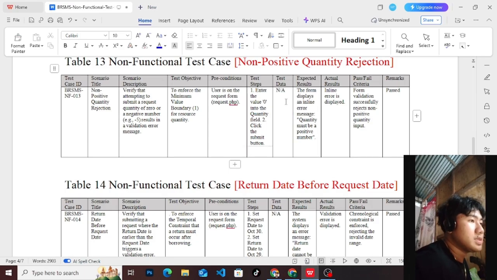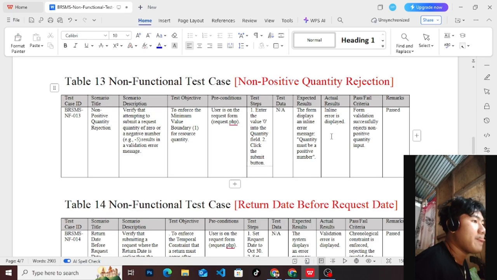So the test data N/A. The expected result: the form displays an inline error message, quantity must be a positive number. And the actual result is inline error is displayed. In the pass or fail criteria, validation successfully rejects non-positive quantity input. And the remark as pass.